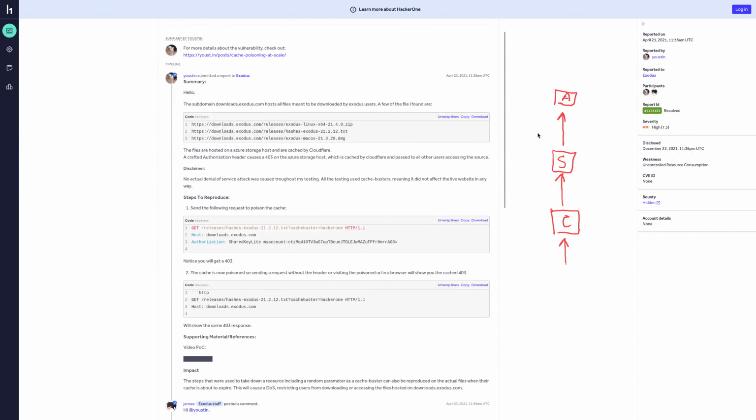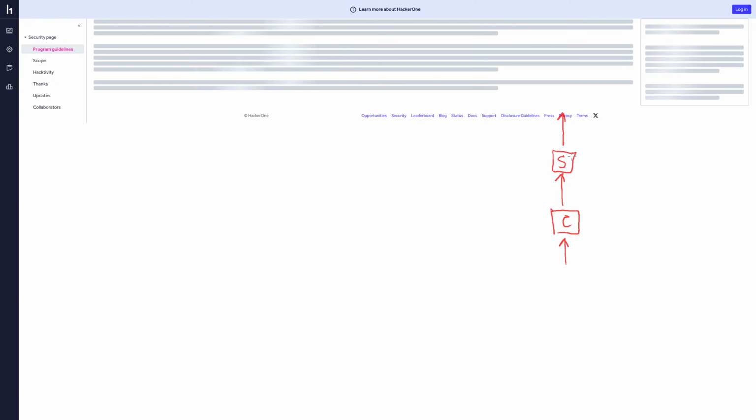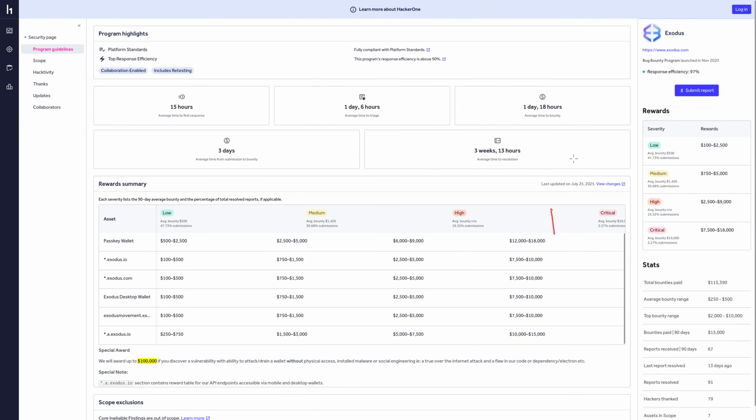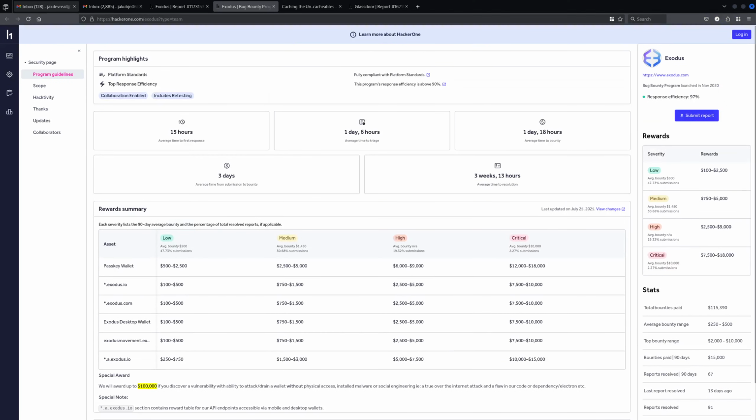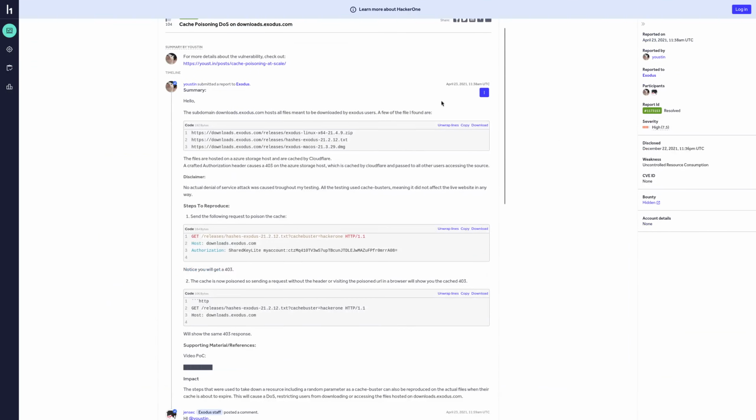I don't know what the bounty for this is, but maybe you can go check. How much does Exodus pay for this stuff? Probably around 6,000, maybe somewhere between 5 and 6,000. We'll say that was the bounty. So that's the first report, and maybe we'll go back to. Here it is.